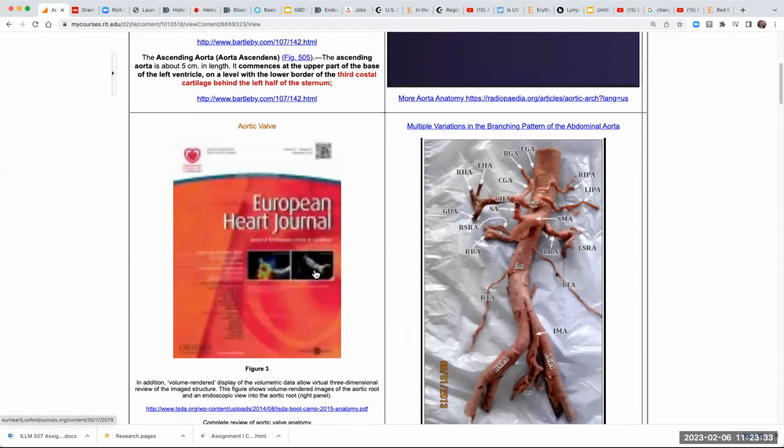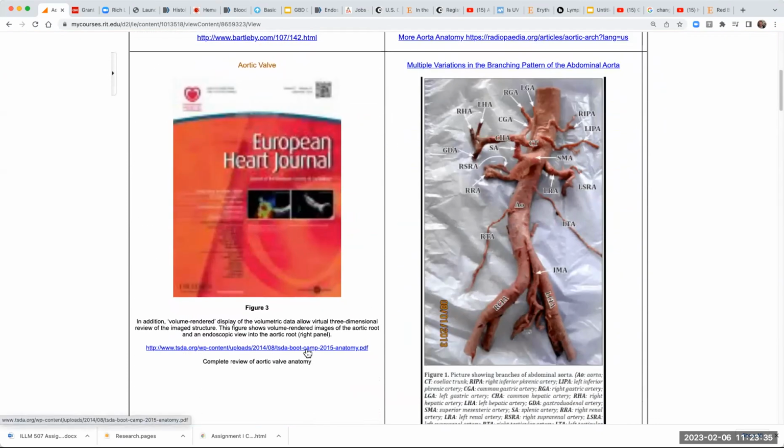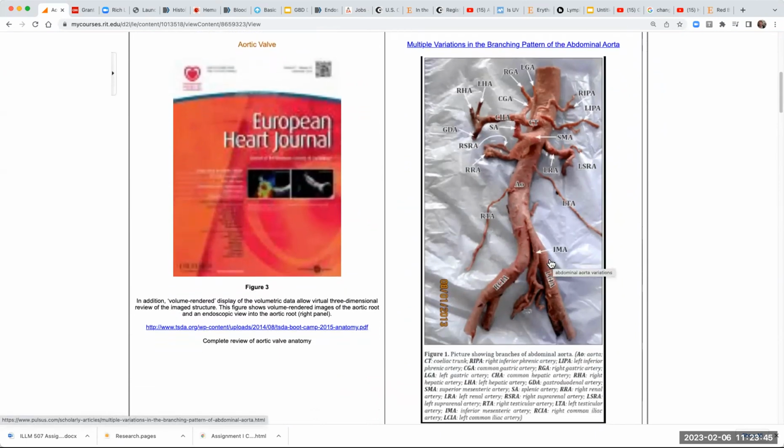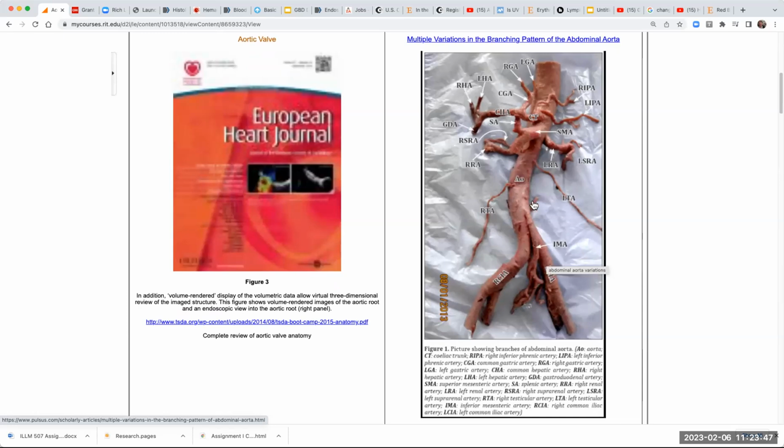These are some links to articles that will give you more information about the aorta, more pictures. Here's an example of a dissected aorta. You can get the idea of the relative scale of the branches. Almost all of these are in the required list.